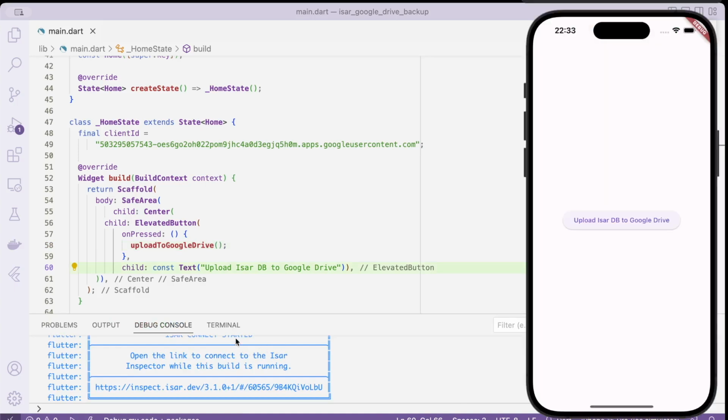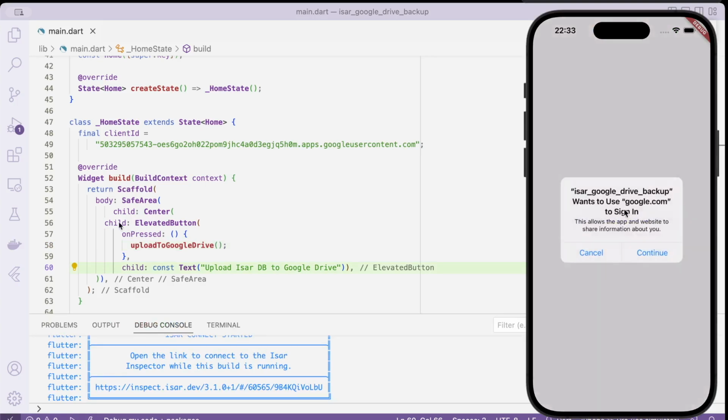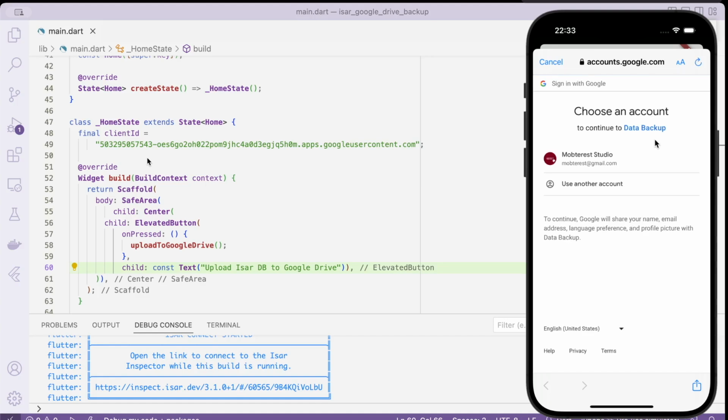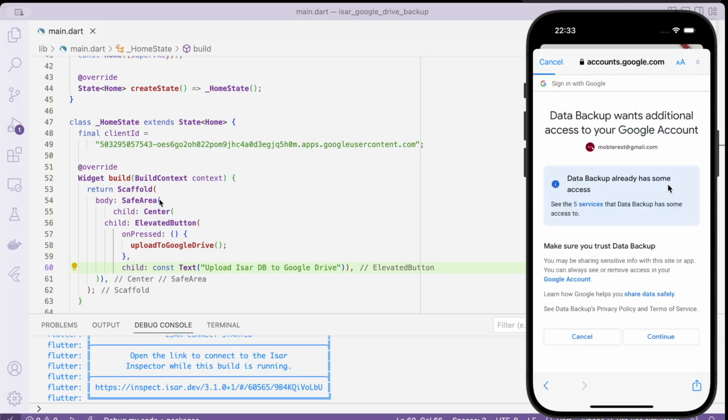So there we have it, and we can just proceed to click on it and see. If I click on Upload Isar DB, it asks me if I want to sign in. Click on continue, and then it should direct me to either enter an email address or just select the one that already exists. So I'll click on that, and then continue to proceed. So Data Backup is just a name that I gave in the Google console, and it wants additional access to your Google account.